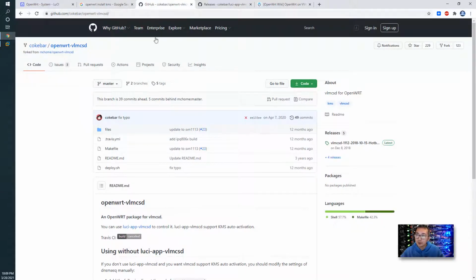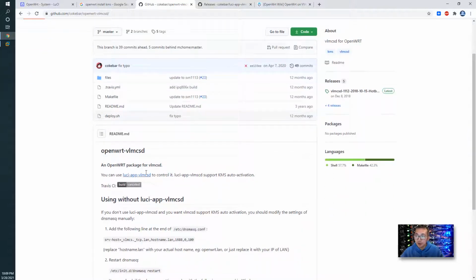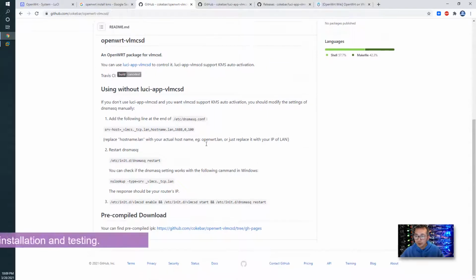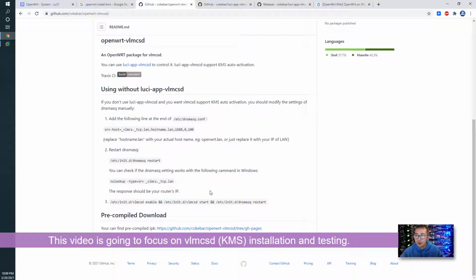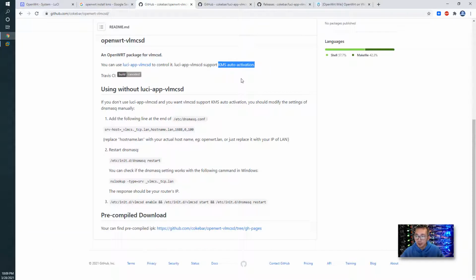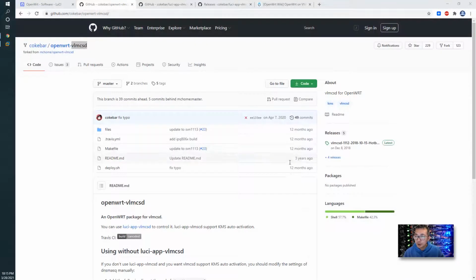Another nice project I want to do is this OpenWRT VLMCSD package installation. I like to have that installed, which is used to manage Windows key licenses. So I found a project online, and this video is going to focus on this KMS auto activation package installation and the testing. This is only for lab purposes, just to confirm the concept and that the package is working. Let's start.